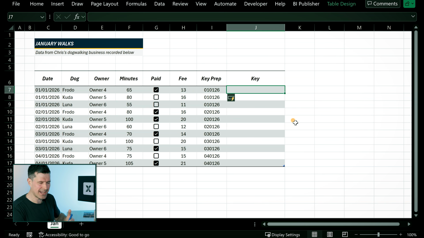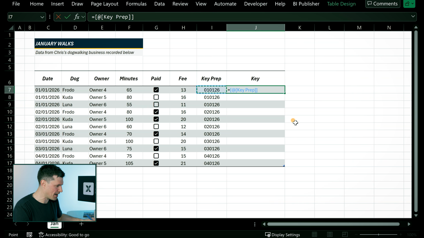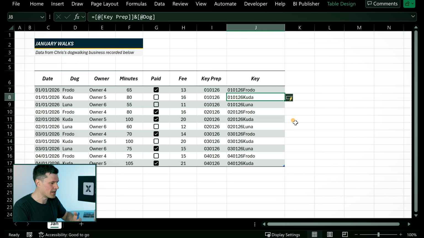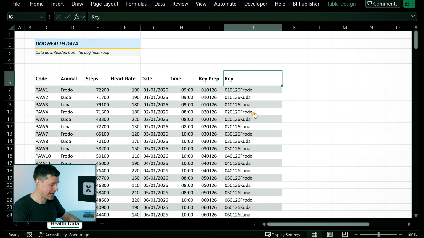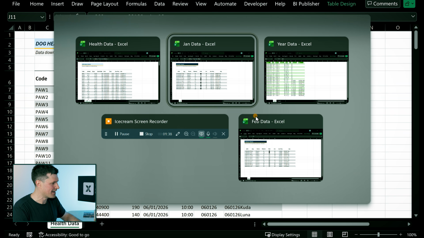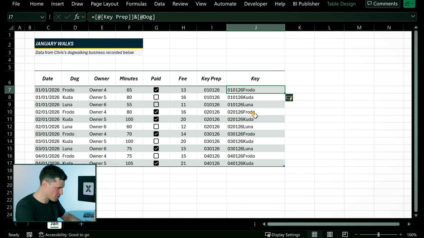And then I'm going to pair this with the dog name. Now, what does this do? This gives us a unique identifier, and that's exactly what we need, a unique identifier across all the files, because you can see I've prepared the health data and the February data with this key. So we can go to the January file, make sure you save it.